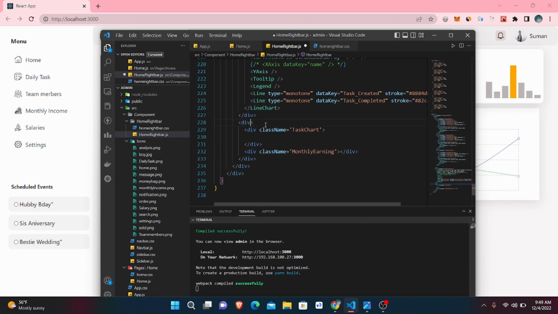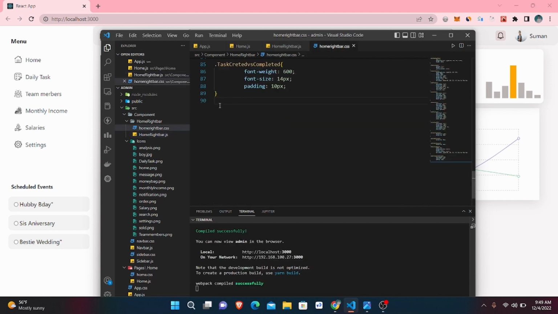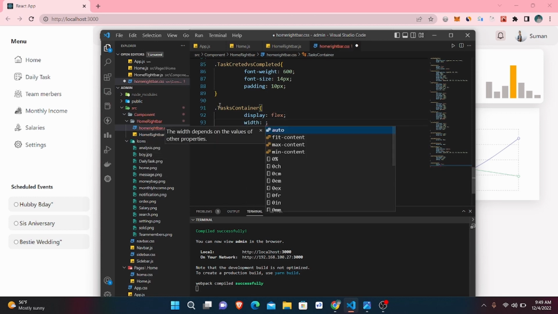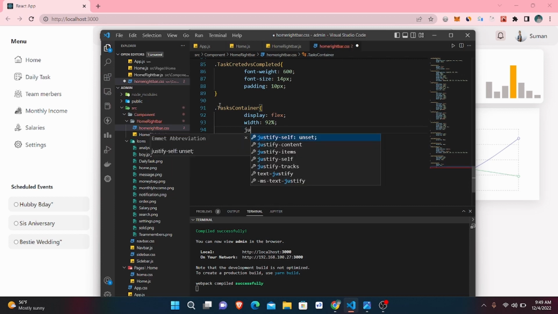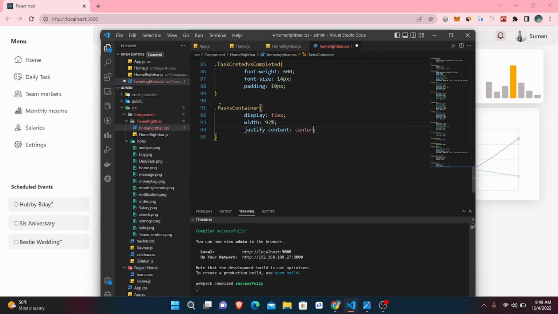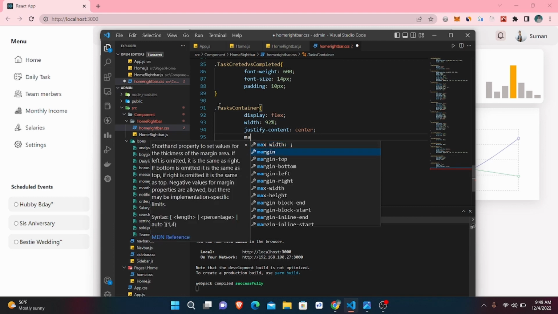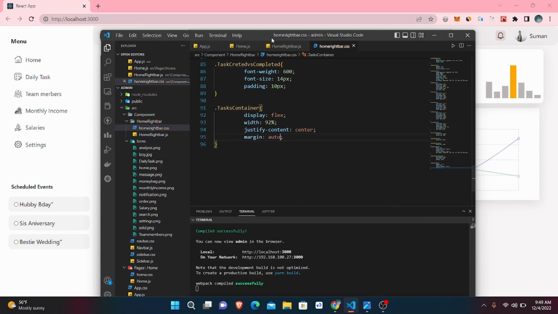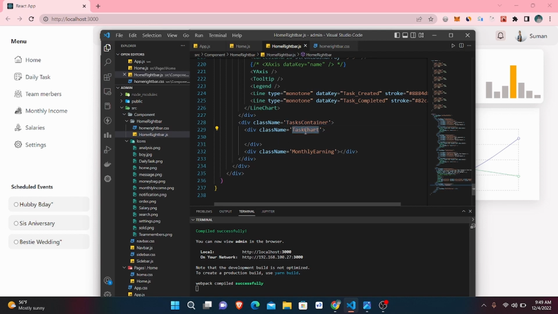Let's give a class name for our main div. Let's write tags container. First let's style the tags container: display will be flex, width will be 92%, justify content will be center, and margin will be auto. Let's save this, and let's copy our tags chart.